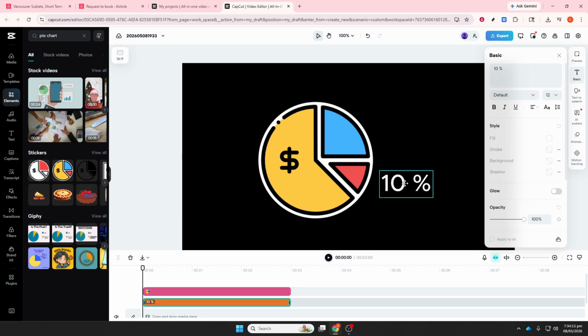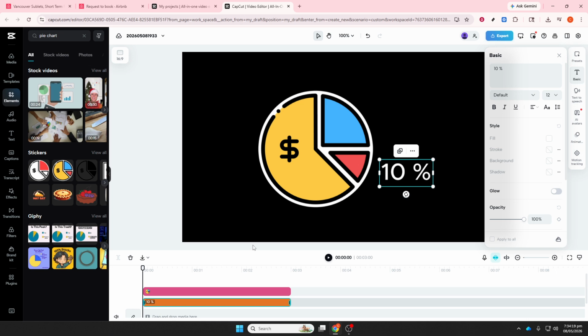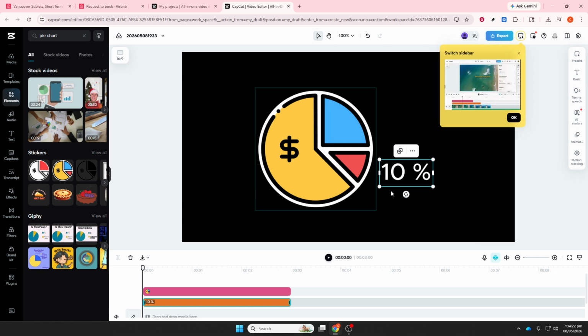Animate the percentage labels so they support the motion of the chart. Tap each text percentage and add keyframes to animate movement or scaling. A gentle scale up or slide in works well. If you're using music, try syncing these text animations to the beats so everything lands together and feels cohesive.